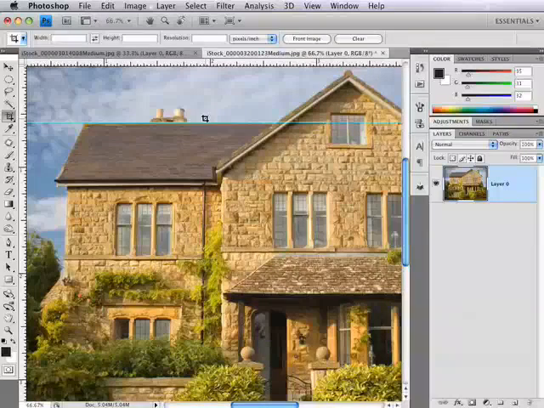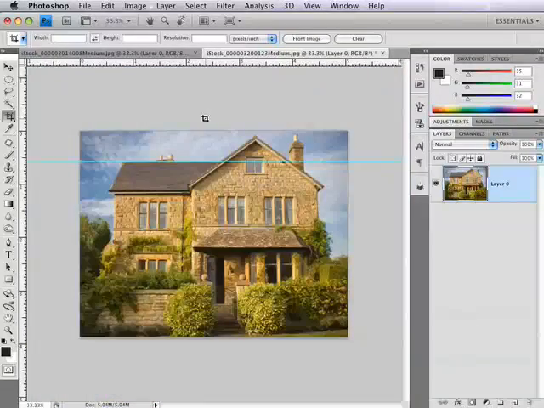So there's a couple of different ways to remove any distortion or perspective problems with your photos. Keep in mind, you're always going to have to crop afterwards. So if you're shooting and you know this is going to be a problem, maybe you want to shoot with a little bit of extra area around those buildings or around whatever you're shooting, knowing that later on you're going to have to crop that photo a little bit.